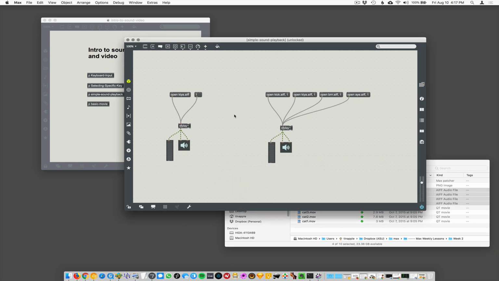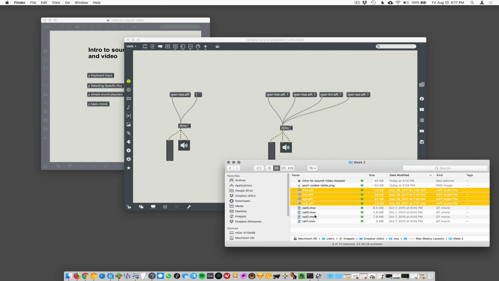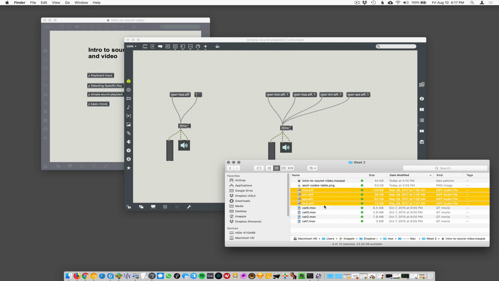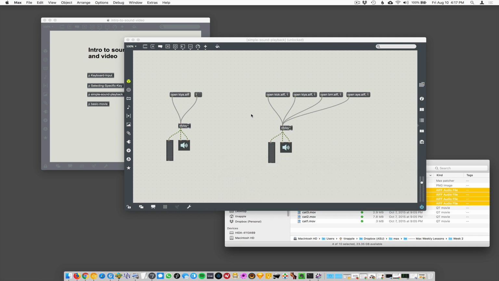I'm going to stop you though. What you didn't finish saying is that it's imperative that they are in the folder with the patch. Ah, thank you. Yeah. So my patch is here in this directory, this Mac folder, and then the sound files are in the same folder. And as long as you do that, your patch will have no problem finding the files.